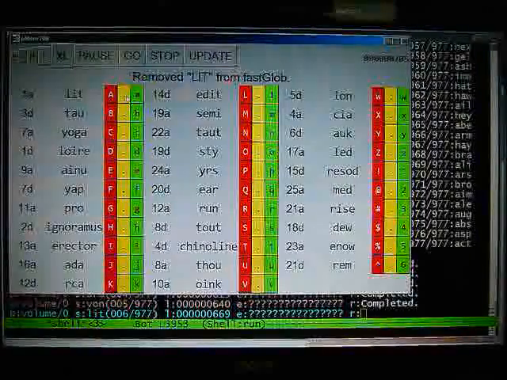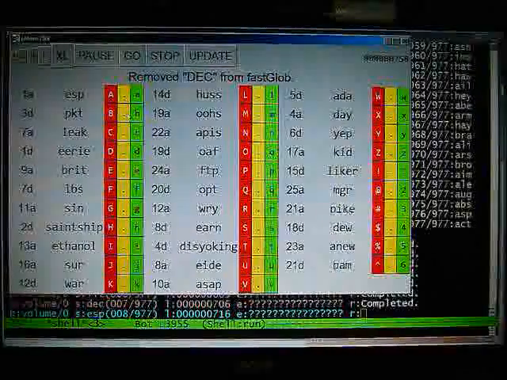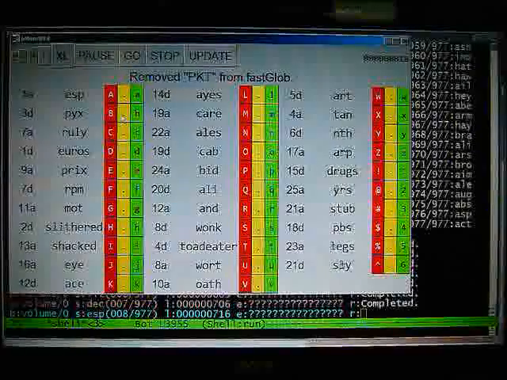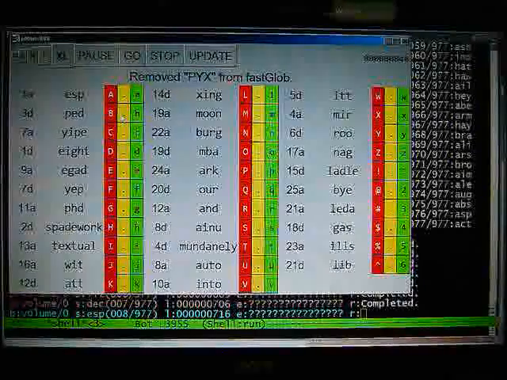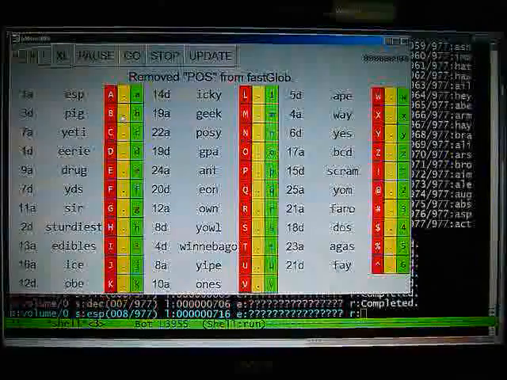Lit. Deck. ESP. I like that. Packet. I don't like it. Skip packet. Pix is too obscure. That's a scrabbly word. Ped. Ooh, that's kind of ugly. Pause. Pig. There we go.